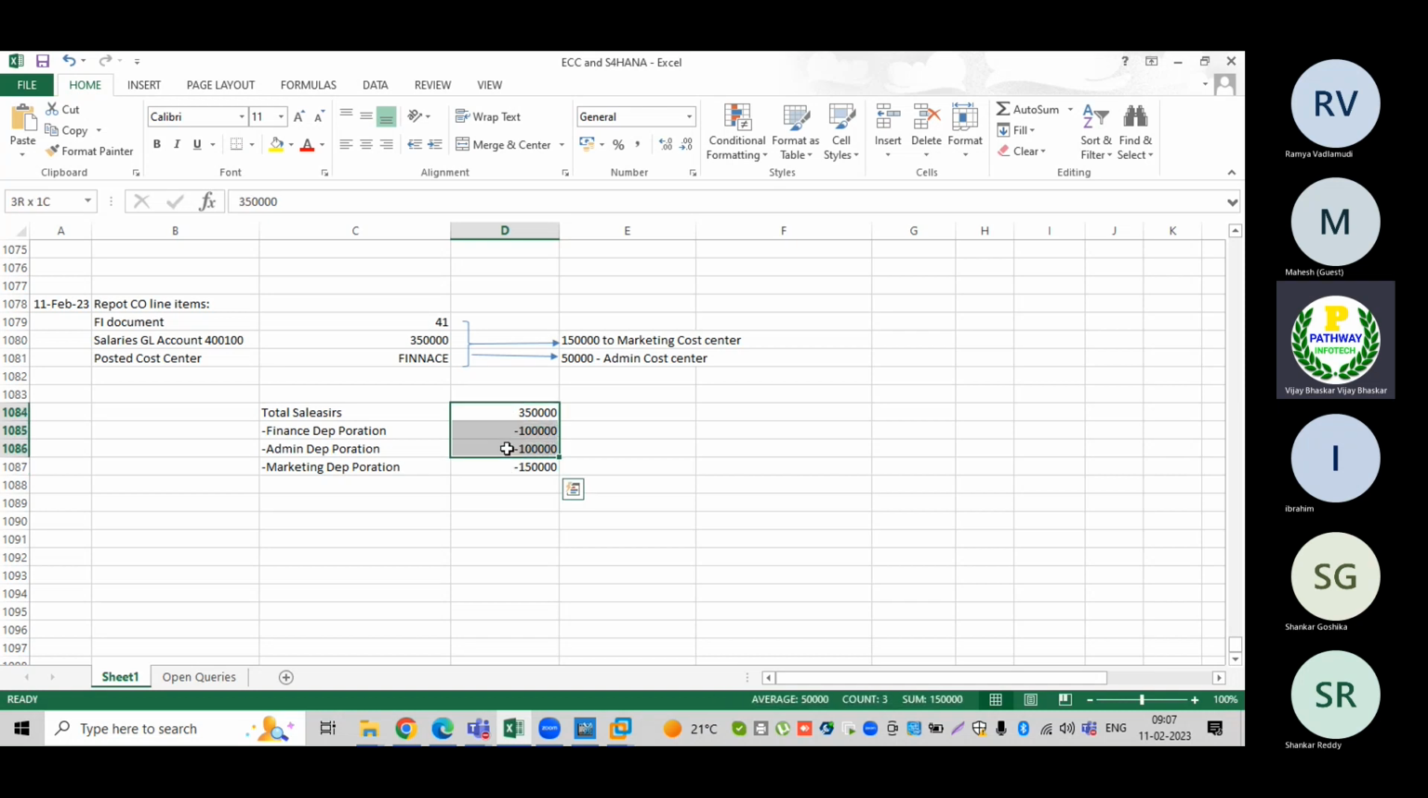Once I perform the repost CO line item, what I am doing is transferring the balance from the finance cost center to other cost centers. Now, what is the business transaction for this? The business transaction is, as I mentioned, a document type, right? RKU3 is the document type. RKU3, yesterday I have already assigned. The business transaction is RKU3.